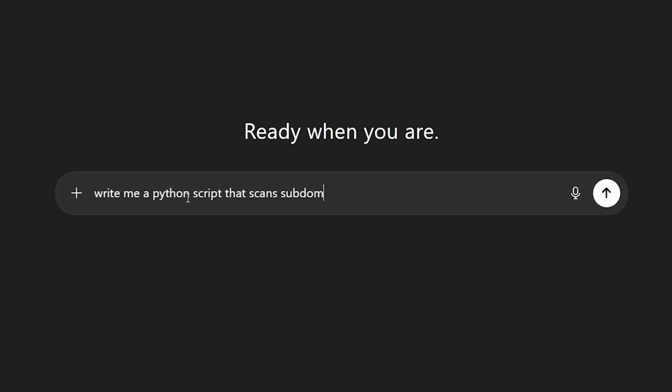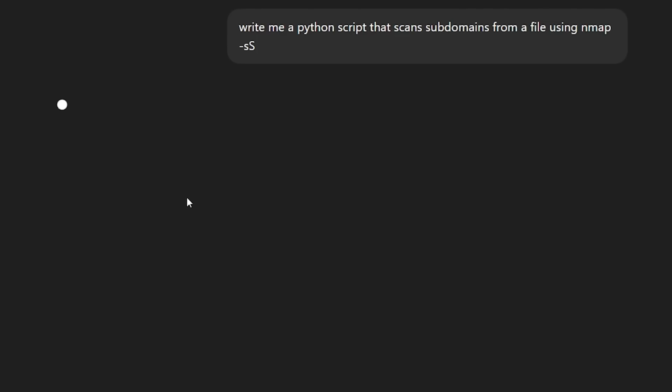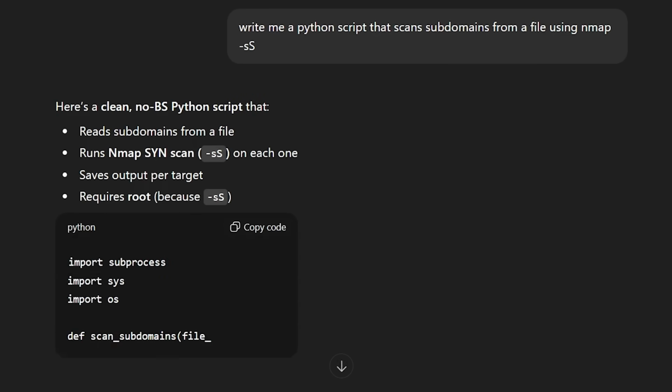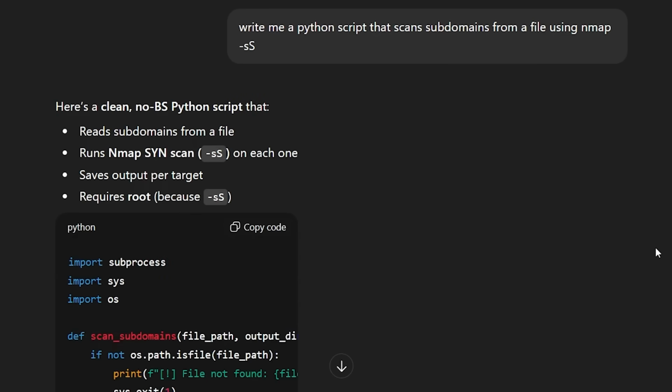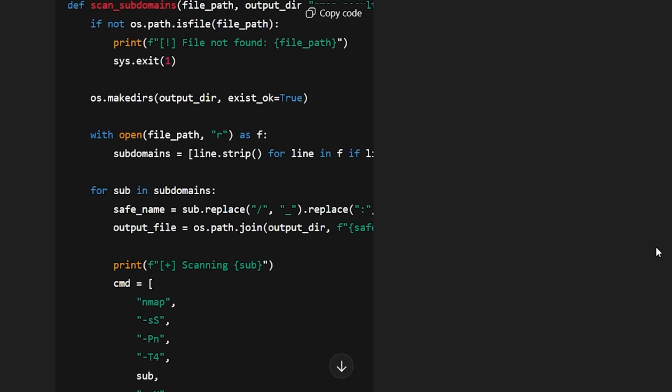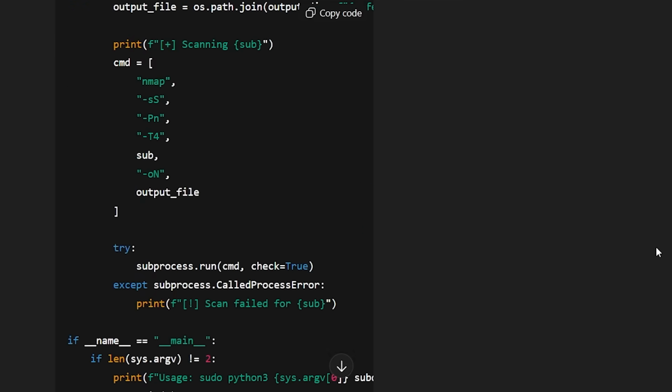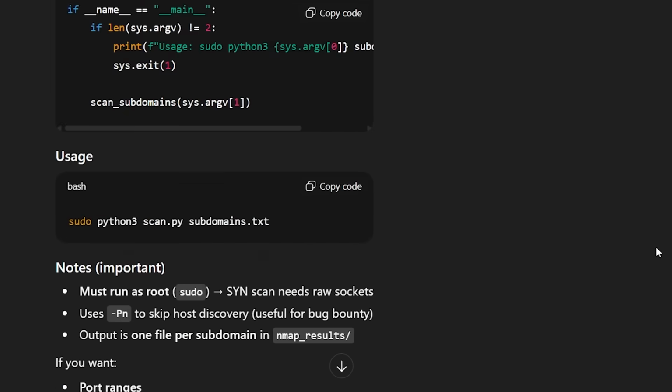Now, instead of manually running nmap on each subdomain like an idiot, I can write a simple Python script that reads my subdomain list and runs nmap on each one automatically. I tell ChatGPT to write me a script that takes a file with subdomains, runs nmap -sS -p- -n on each one, and saves the results. Now I have an automated recon tool that I can run while I sleep.